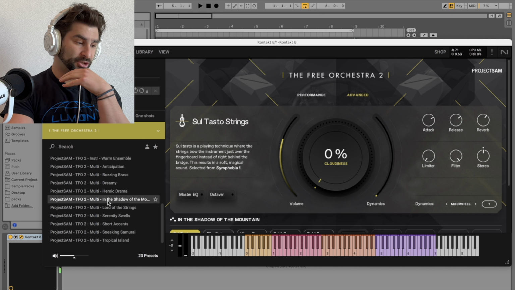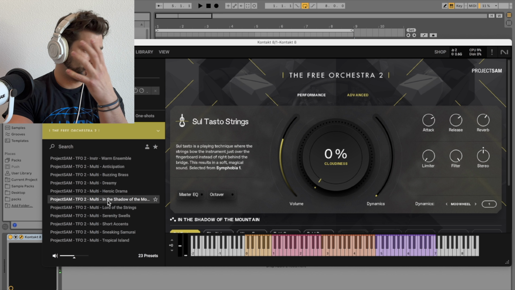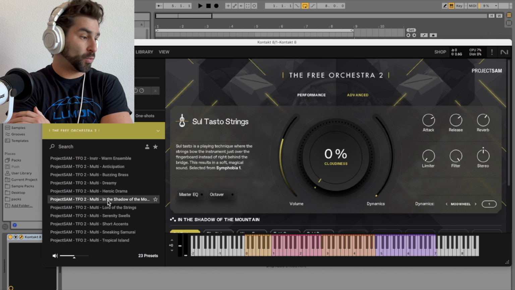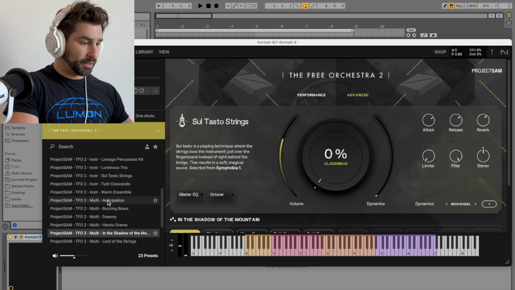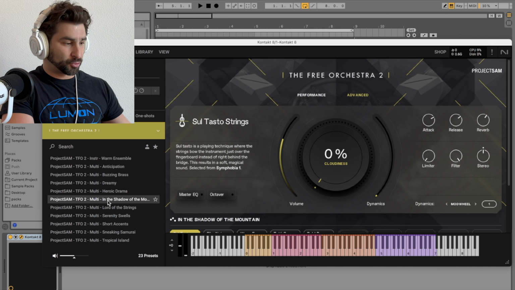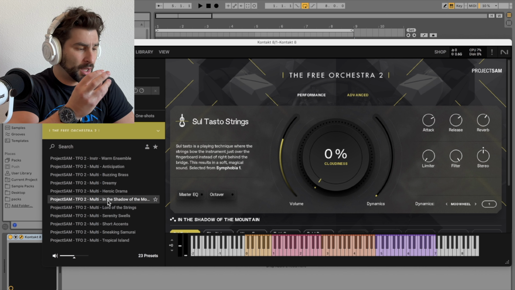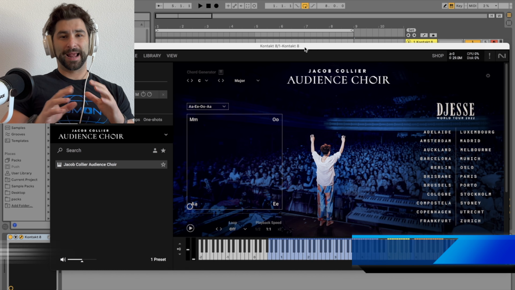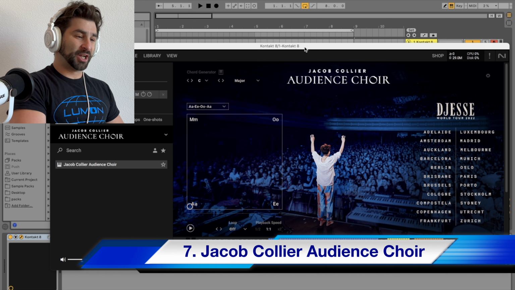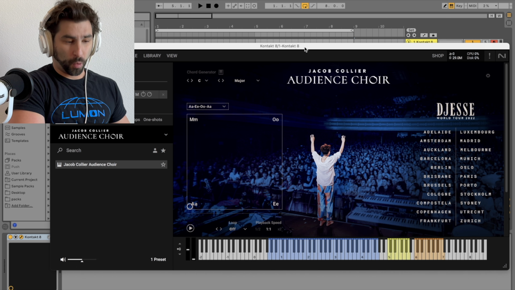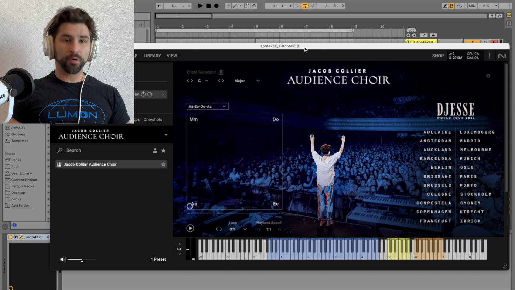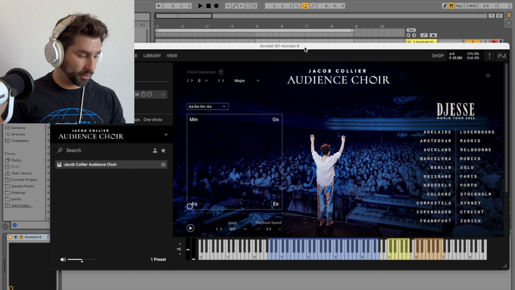I mean, this plugin is just truly unbelievable. Or this pack, if I'd call it that, maybe a better word for it. Sound quality, the features, I mean, one of the best orchestral plugins, especially in terms of just unique things you can do. Absolutely incredible. And number 7, the Jacob Collier Audience Choir. This is one of the best free plugins I've ever used, I'm going to be honest. Sound quality, unreal.